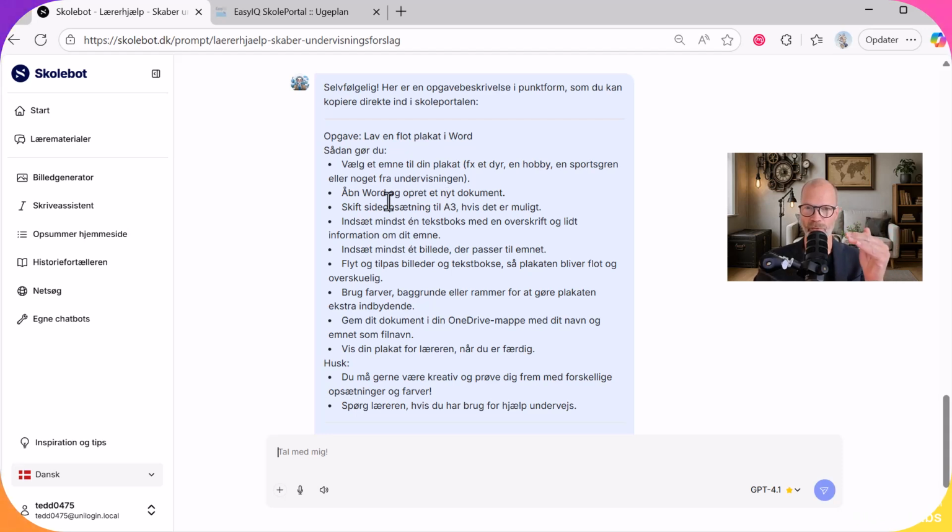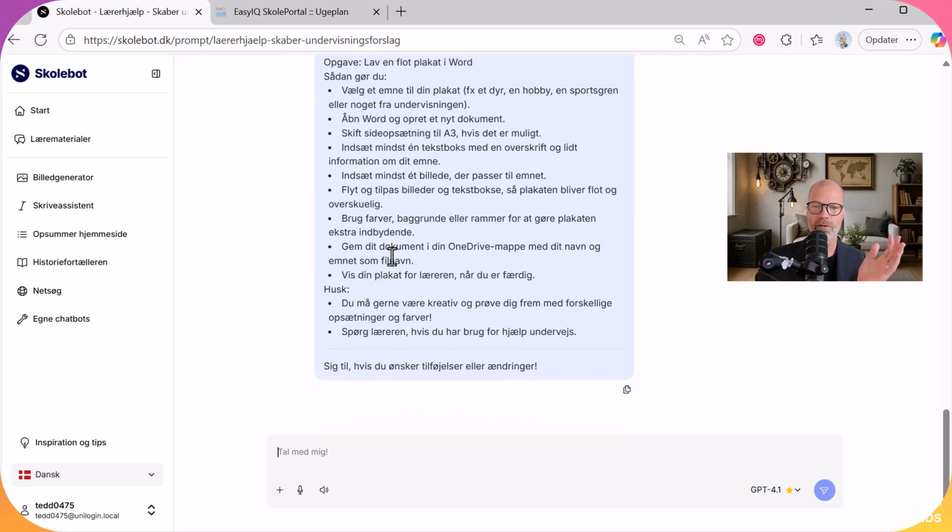So this is what the students get. This is what they start with. Change page layout. Insert an image that fits the topic. You need to save it in OneDrive. Can you see here? It again relates to what we started writing. We are working in OneDrive. We would like to save there, so this one, ask the teacher along the way.